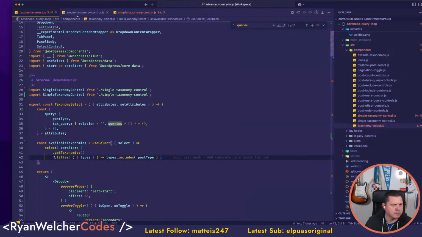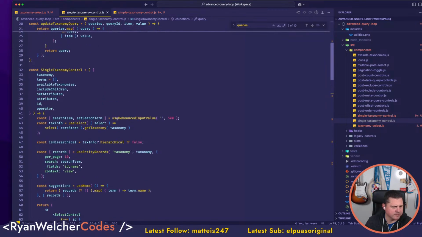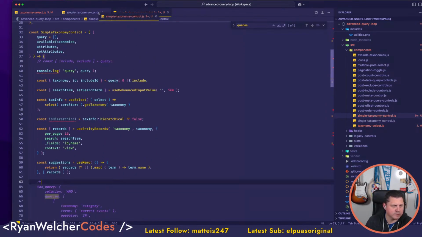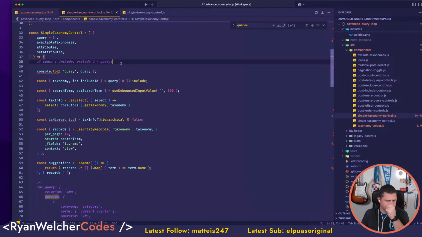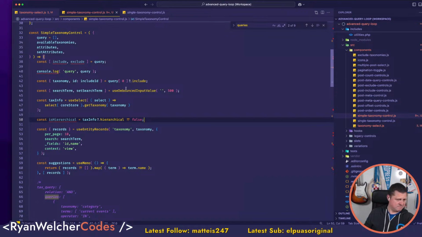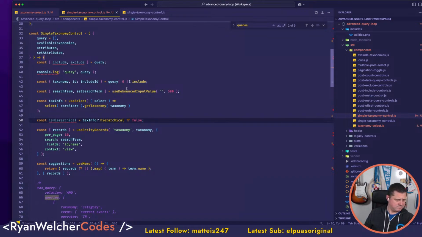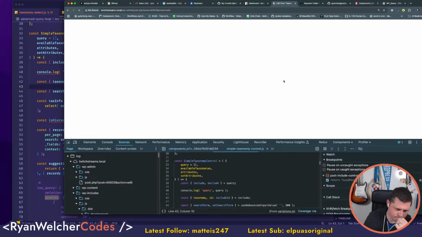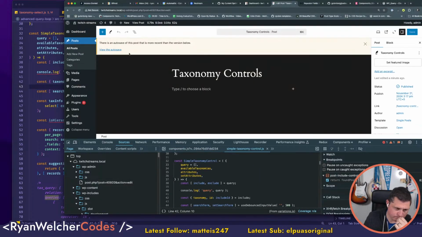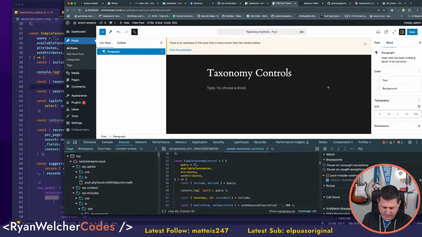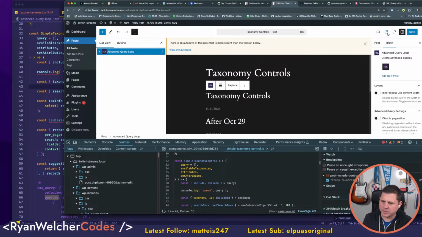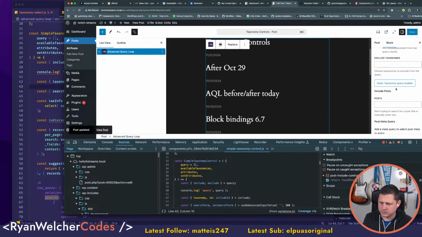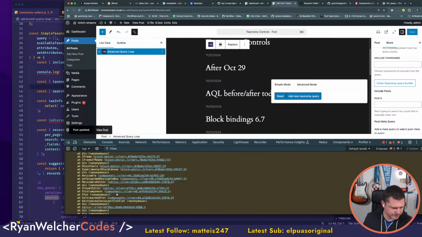Okay. So let's go back to what I was doing before. Simple taxonomy control. And should I not be able to do that? Like I should be able to do that. Let's reload this. I didn't save it, I guess. Okay. Start blank, save that, boom. Go over here. Okay, console.